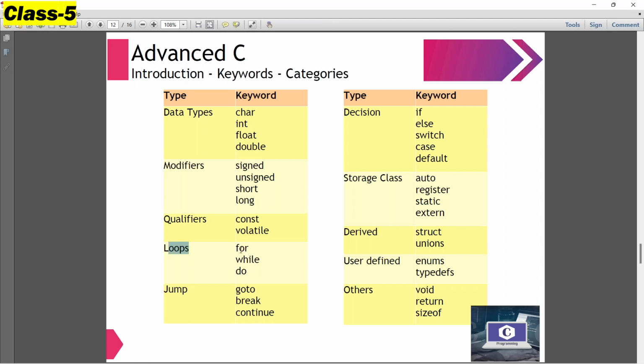Then for the loops, we know for is a loop, while and do while. So do is also used as a keyword. Then for the jumping statements, we have goto, break, continue. These words are also used for some specific purpose. Then for decision making, we have if, else, then switch, case, and default. Within the switch case, the default is used like that. These words are also used only with a specific meaning.